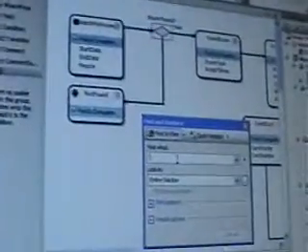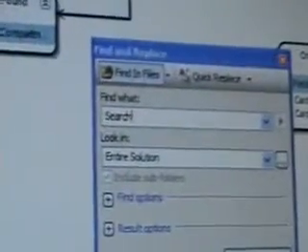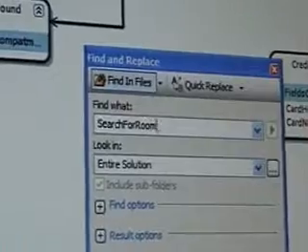So the final thing I just want to show you here is to give you a sense of what you're gaining by this. If I do a find in files, and I search for that string, rooms, okay, find all. Now look at how many files that string is found in this solution. Look at how many of the generated code files this string is found in.